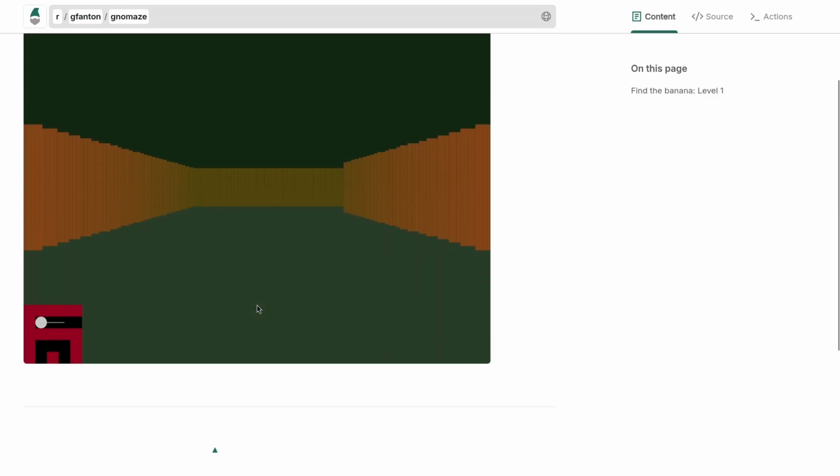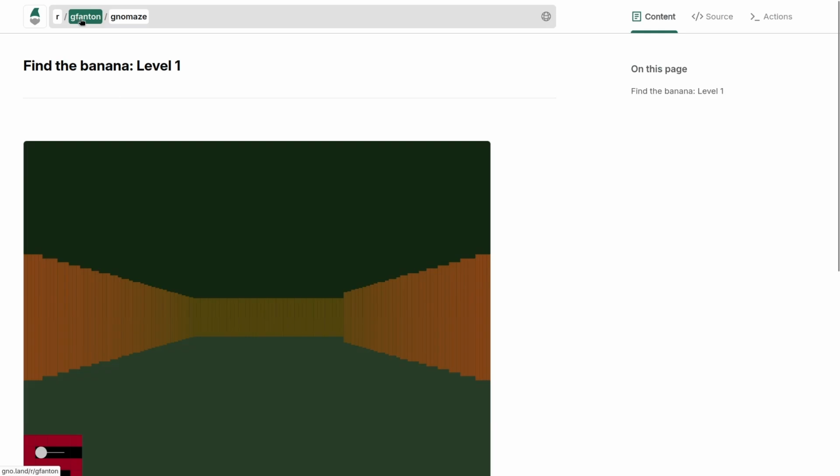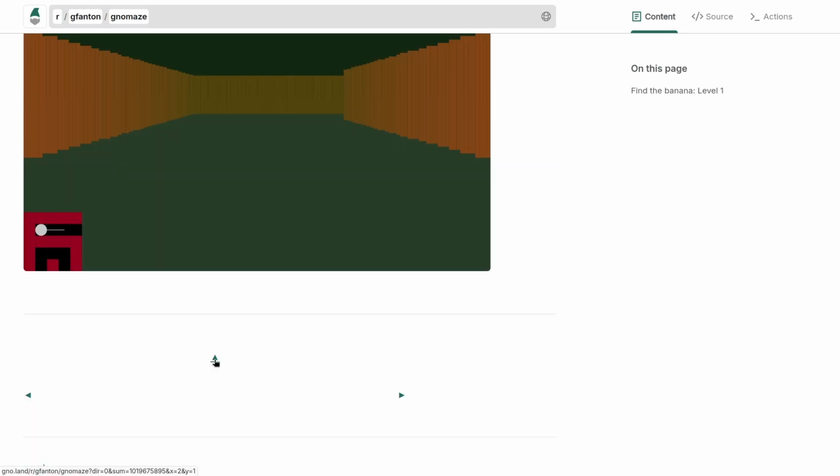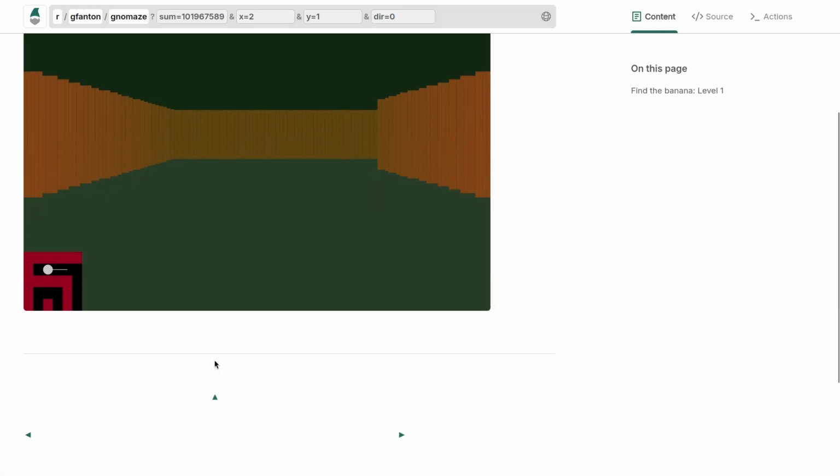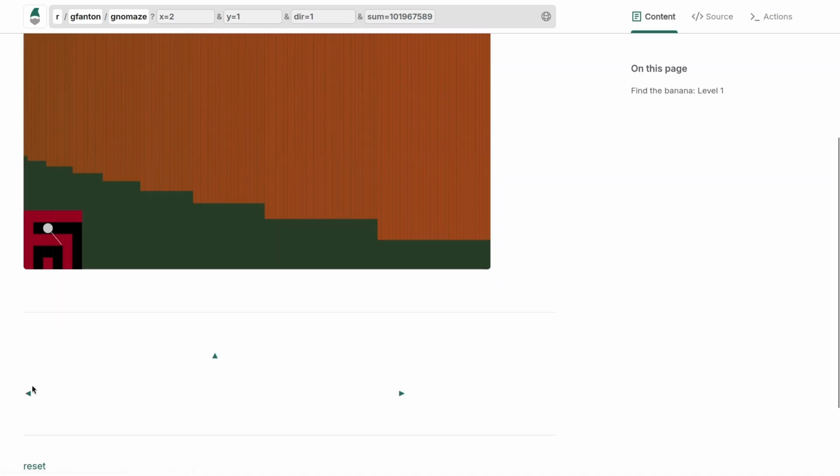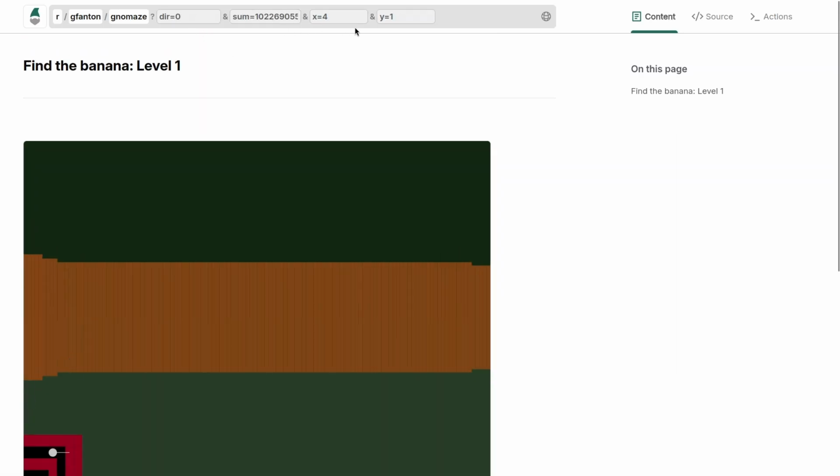You even have these crazy 3D games made by Gfountain, also a core team member. You can explore the map to find the bananas. Yeah, we can go on the right, go further, go back on the left. And variables can be seen in the parameters.